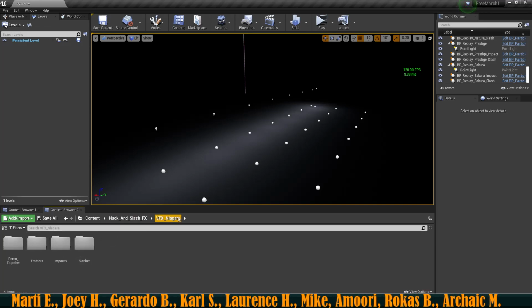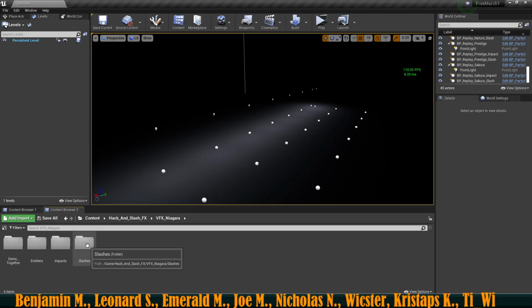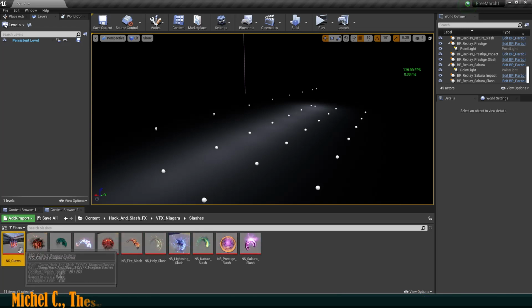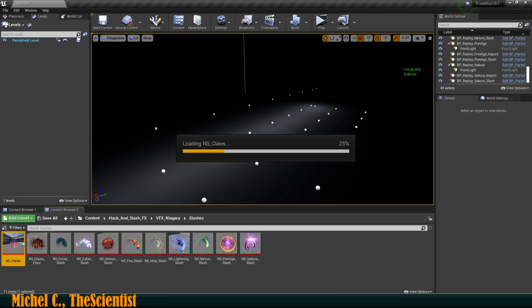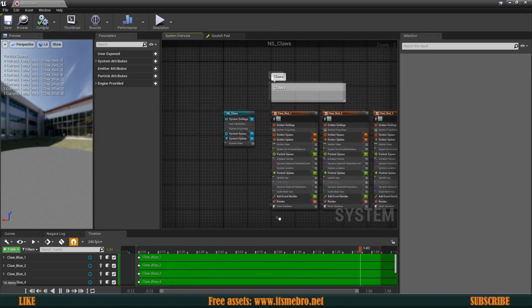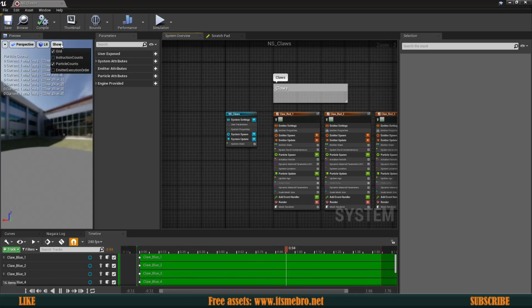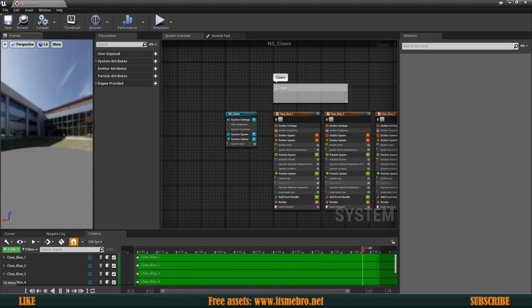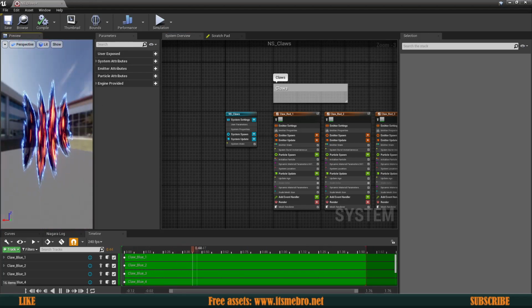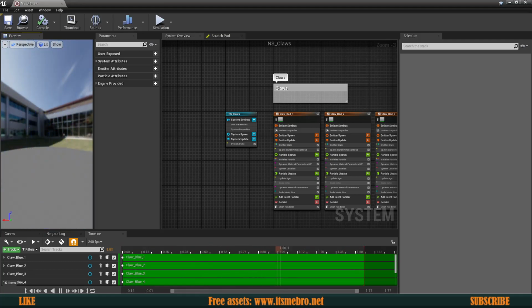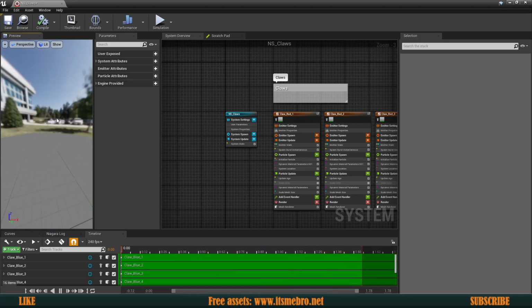So we have the VFX Niagara, and then we have the slashes. Yeah, so we have the NS claws. So NS is the Niagara system. And here you can see these claws. So let me real quick show particle count. There we go. So we have this thing right here. So we can see this.